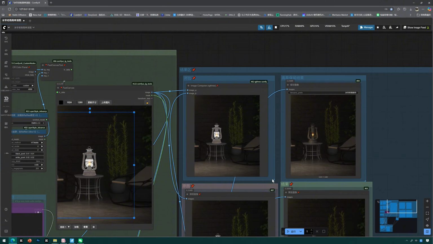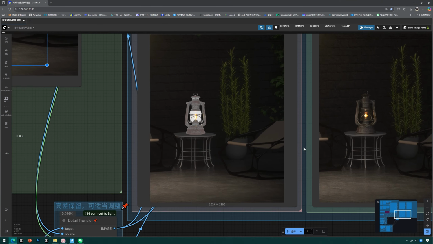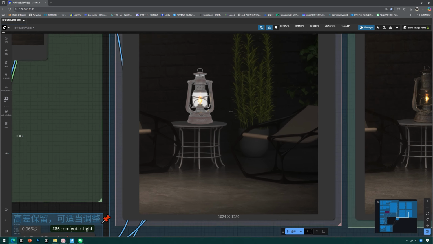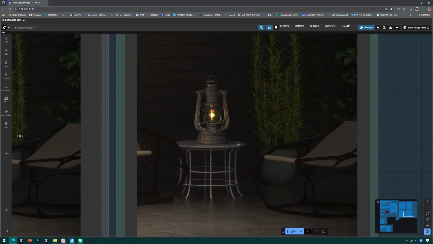Its ability to recognize light and shadow is quite strong. It can detect from the original input image that the shadows should be more to the right. So the shadows of the objects in the output result are also positioned on the right.